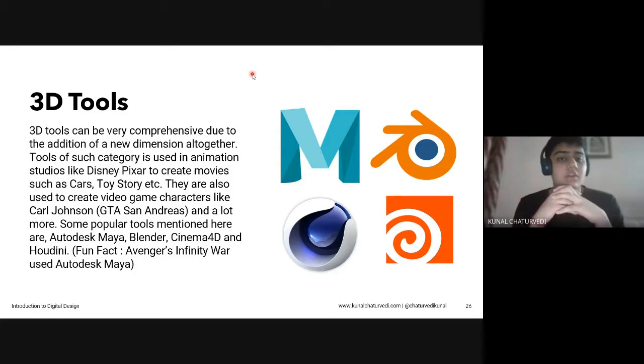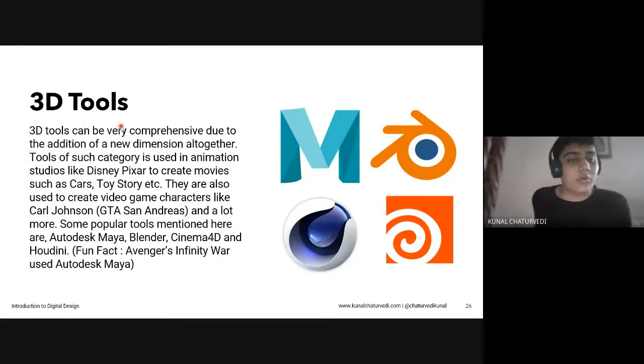So again, like I told you, 3D tools can be very comprehensive due to the addition of a new dimension altogether. You're not only looking at length and width, now you're also looking at the height of objects. So that adds to the complexity of these software, or rather learning these software might become difficult for some people due to that new dimension that is introduced in 3D tools. So yes, the final results related to them are very popular.